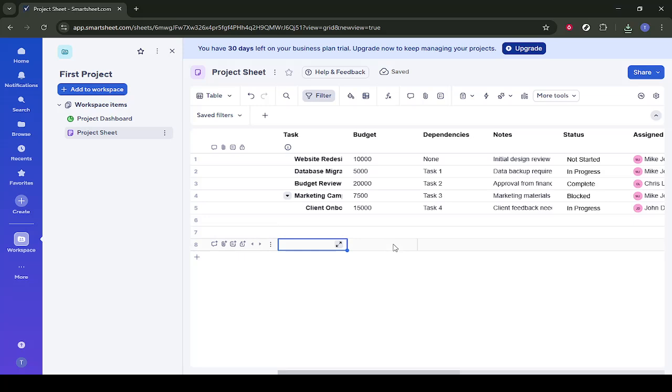From here, you can start typing directly into the new row's cells, just like any other row in your sheet. Use this to add new tasks, items, or entries to your project. If you need multiple rows, you can repeat the same process as many times as you like. That's all there is to it. By selecting the row, using the highlighted insert controls, and choosing where the new row should go, you can quickly keep your sheet up to date and well organized.